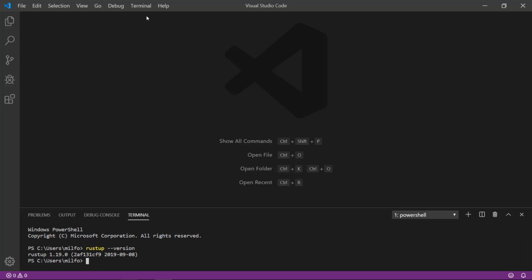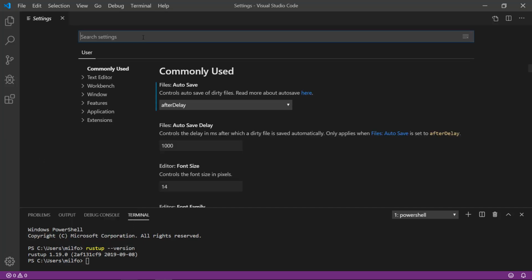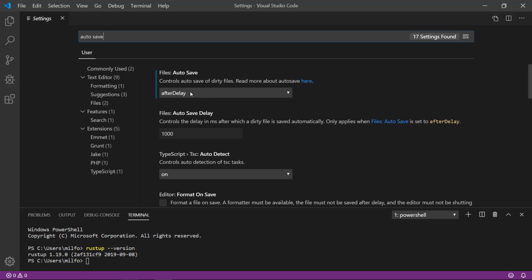In my setup video, I had you set the autosave to after delay. I'm actually going to turn that off. The reason being is that it's a little too eager to save, and saving causes our browser to automatically reload.